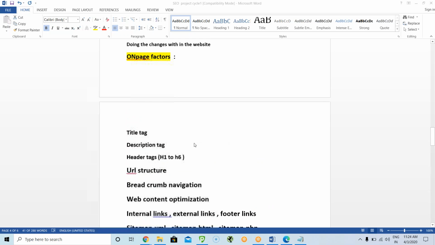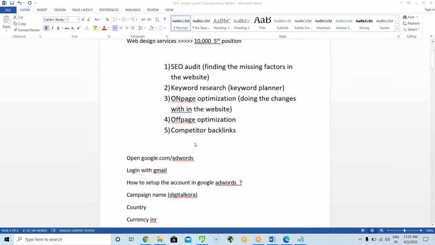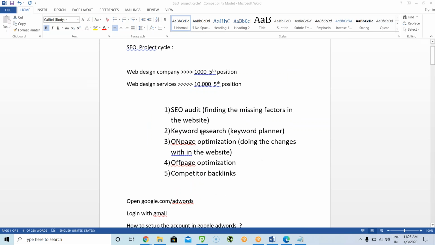Internal links are there or not, all these things you need to check. That comes under auditing. The next step is keyword research. So a new site is given to you, you have done auditing. After that, what you have to do is keyword research.